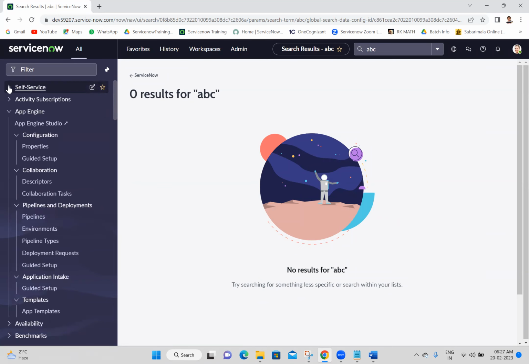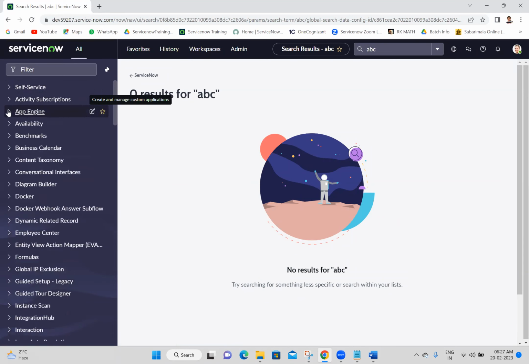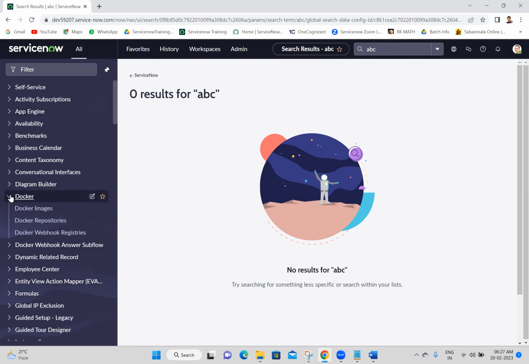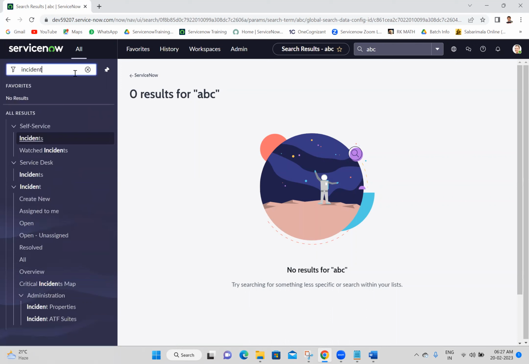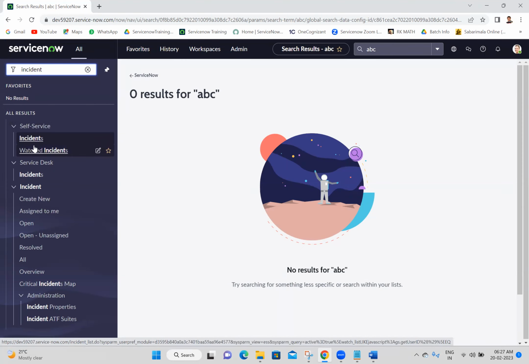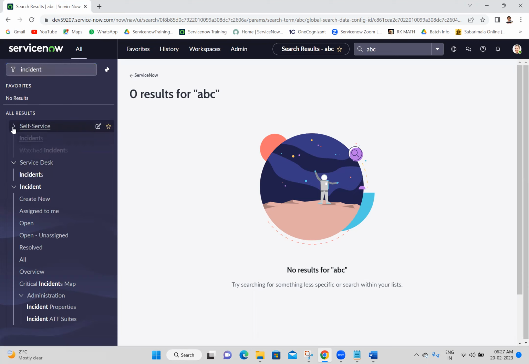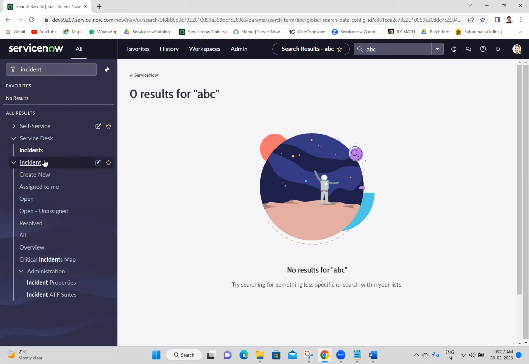Got it? So here self-service is one application, activity subscription is one application, app engine is one application. So you can say Docker is one application. If you open it, under that we have the modules. For example, I'm trying to open incident. You can see here the self-service is the application. Under self-service we have incident. It is a module. Here we have incident as itself an application. Under incident, we have create new, assign to me, open. These all are the modules. Got it, everybody? Yes.